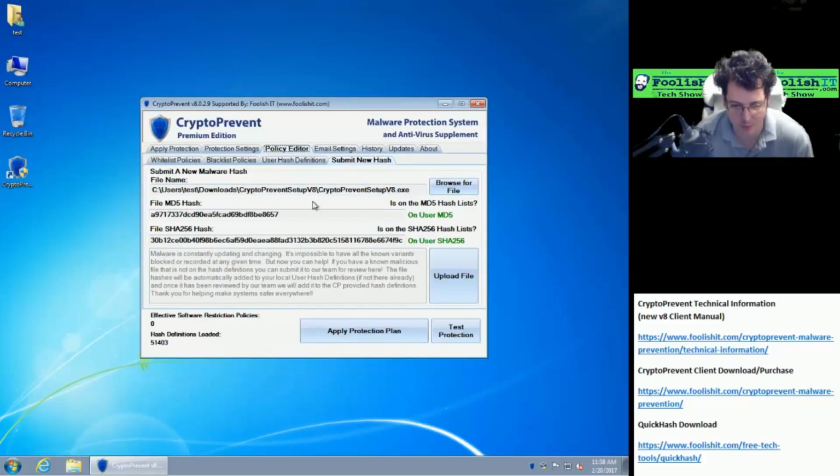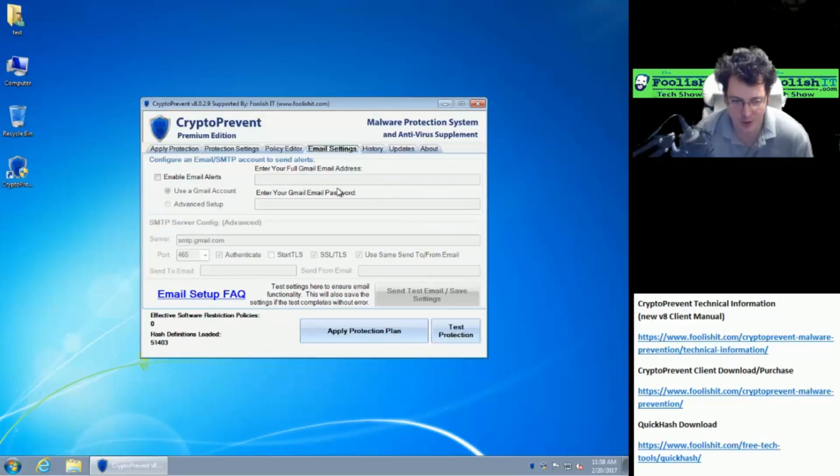Moving on from the policy editor tab, we'll go to our email settings. This is a premium only feature. So to enable email alerts, you would need to have a premium edition key, but essentially for that, you just click enable email alerts here.